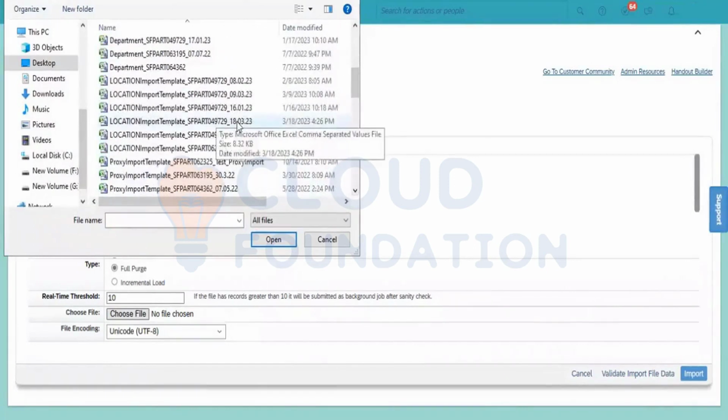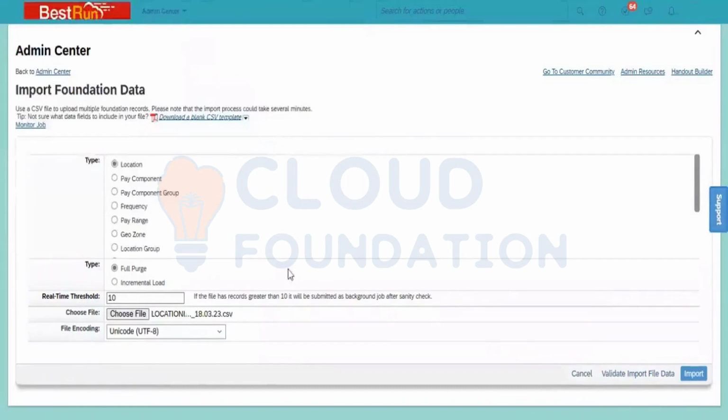This one, 1803. We will just open this. So we are just connected, just validated.